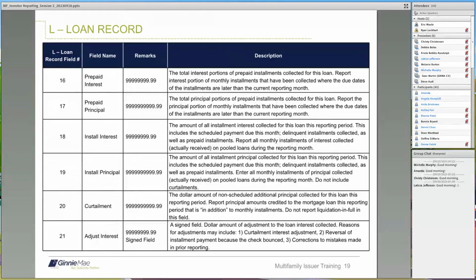Moving on, fields 16 through 21. All collections of interest and principal should be reported in 18 and 19 each month when collected within the reporting cycle. If you collect more than one payment within the reporting cycle, the total must be reported in 18 and 19. Curtailments are any additional dollar amounts above an installment interest and principal.